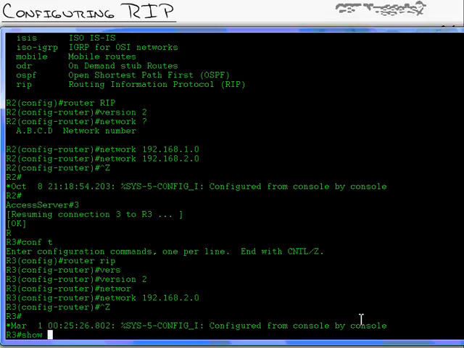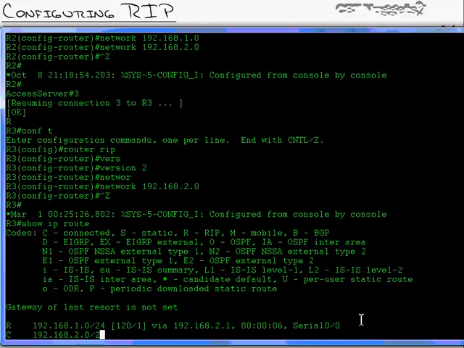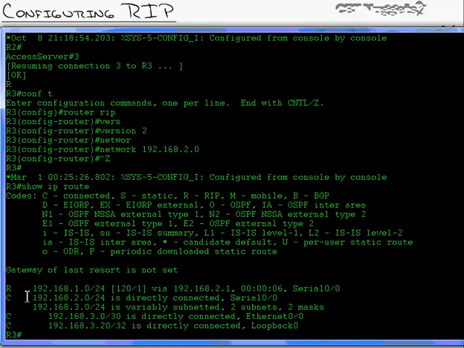So let's do a show IP route. I hit enter. Check it out. We've got 192.168.1.0, which is now sitting in our routing table. First off, look to the left, and you see that we have RIP as our code as how it learned about this network. Now, right next to that, you see the subnet mask for the network, but we see 120/1. 120 is considered the administrative distance.